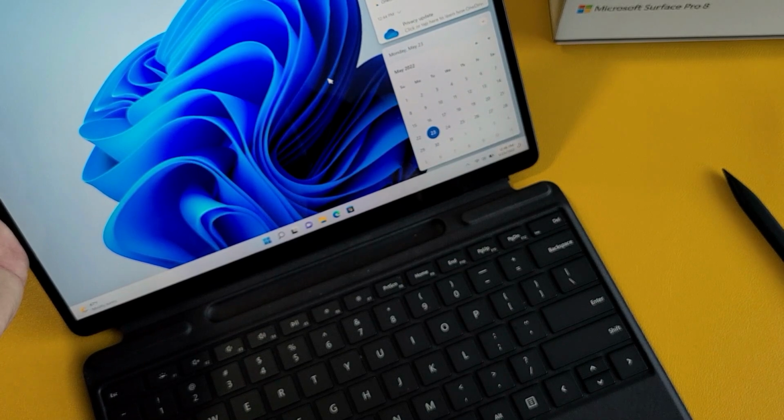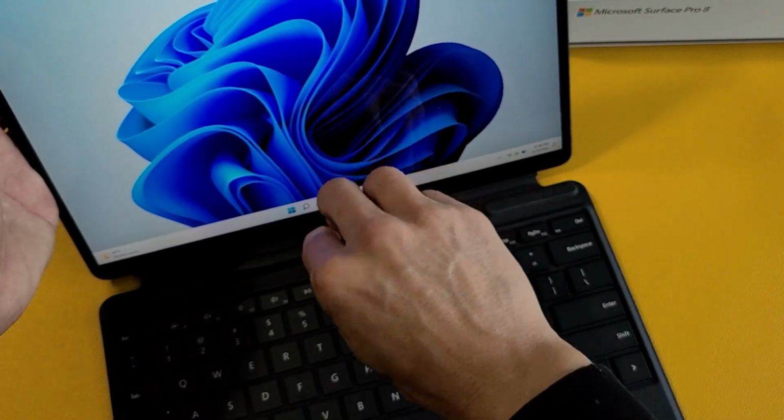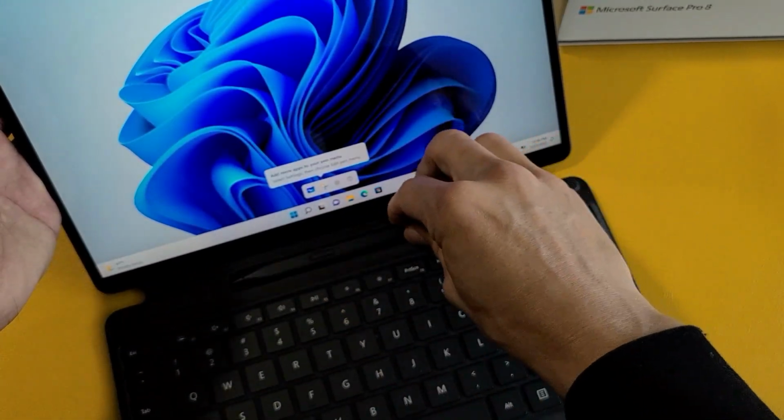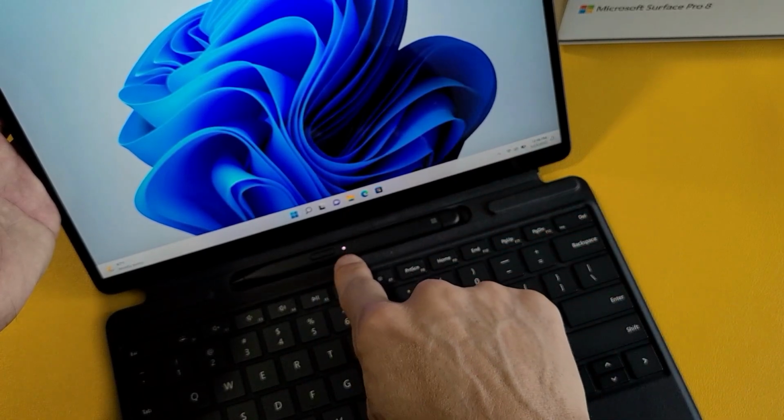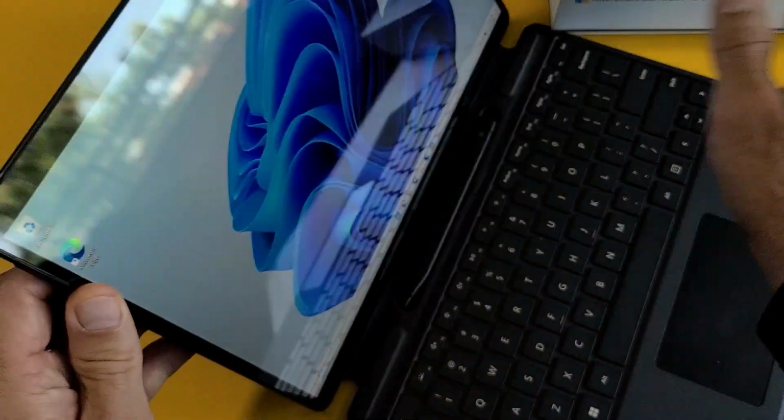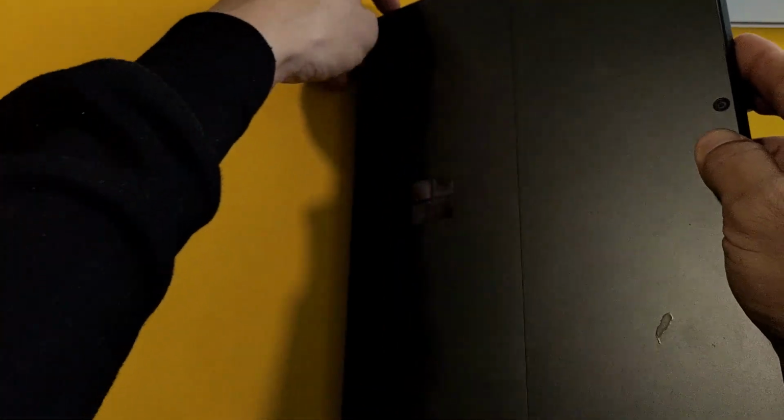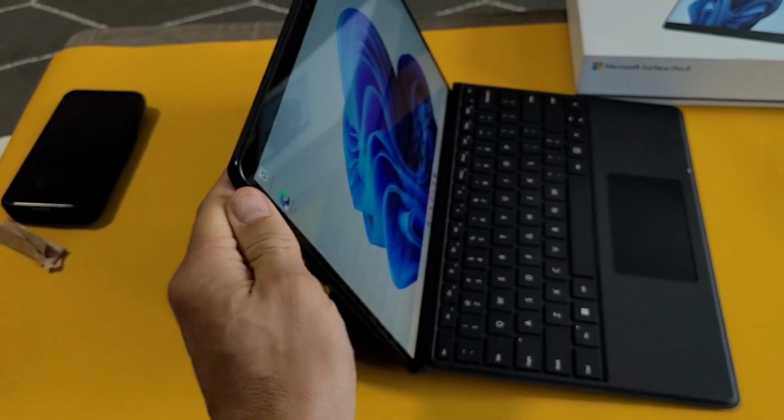I can go down here, let's tap on that. And you can see you also have a little pen holder here. And this will charge it here as well. If I put this on here. Oh, there we go. We see that little light right there. And you get a little black stand right here, so it makes it look like a regular laptop, as you can see.